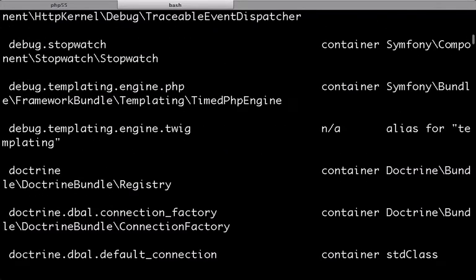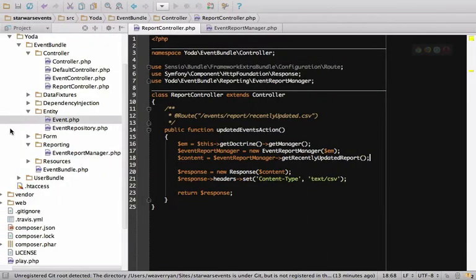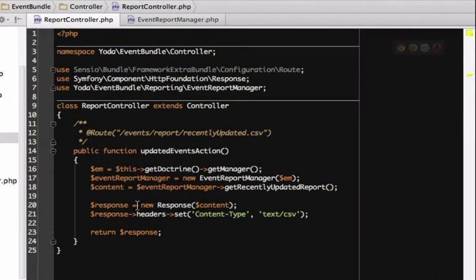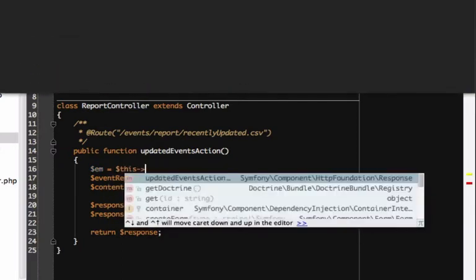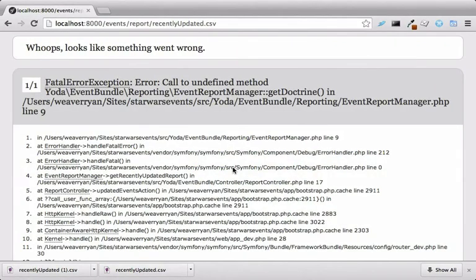This list is tiny, only about 200 or so. With such a tiny list, it's easy to spot the Entity Manager service. This is the name of the service, and we use it to get this object out of the service container. We've been getting the Entity Manager by using a helper function in the controller, but since we know its service name, we can get it directly. Refresh. The download still works.